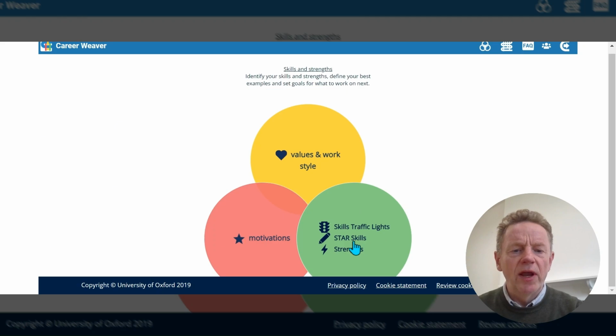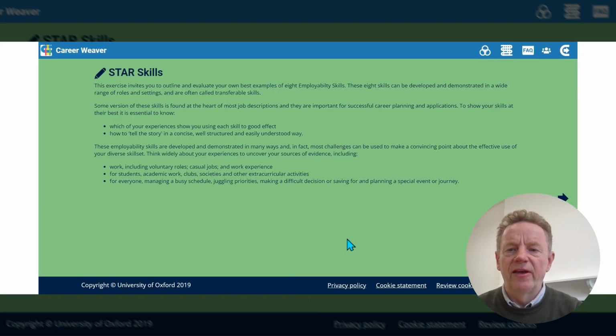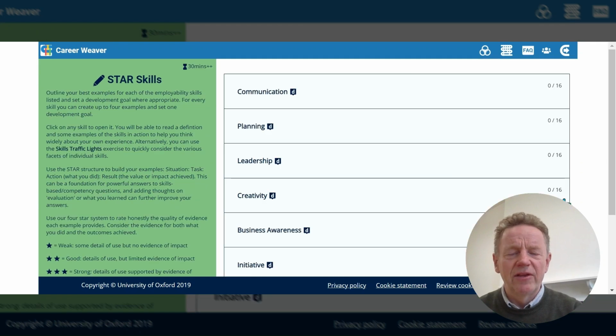And so here, a quick look at the STAR skills exercise. This is useful because it uses the kind of framework that you might use to prepare and structure interview answers as well. So what you're capturing here is useful both for your reflection, but also in preparation for being a better job applicant. And that's one of the important things that we're looking at here in Career Weaver is not just taking ownership of what's important to us, but getting better at talking about it as well.